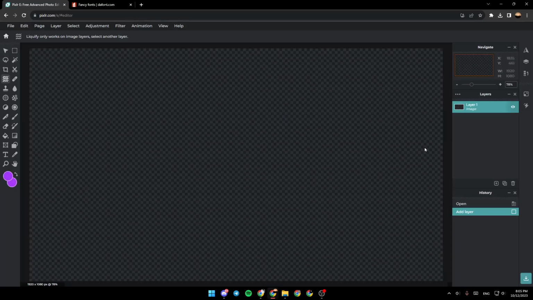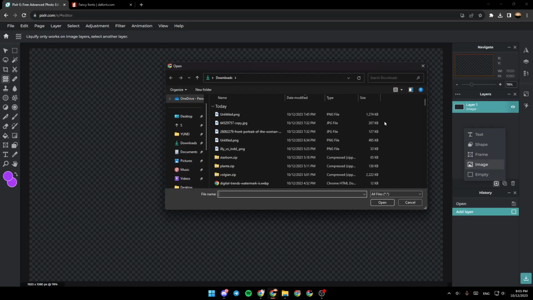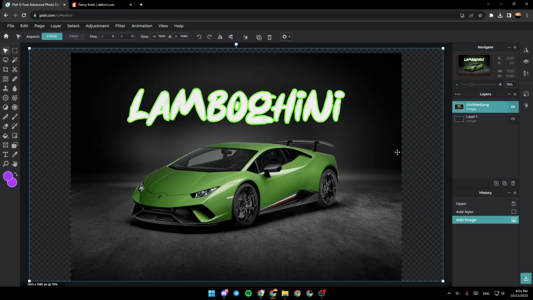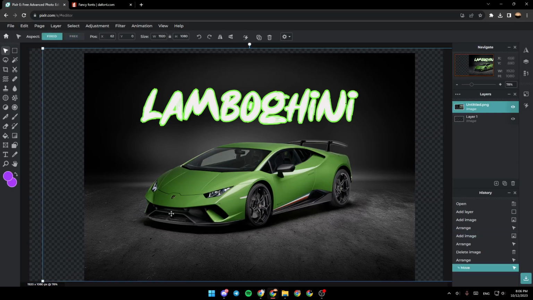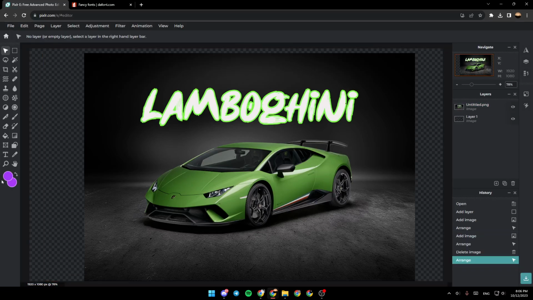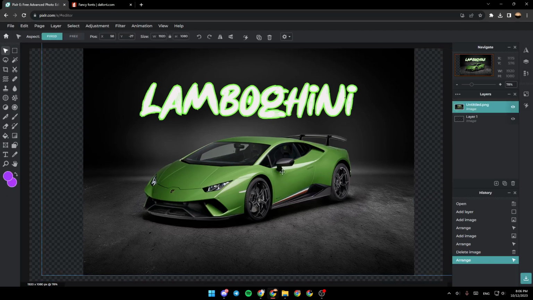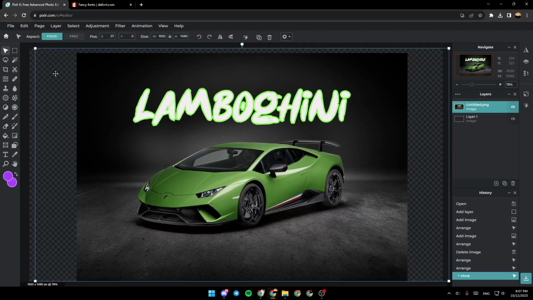So once you're here, go to the right side of your screen and the layers, click on this little plus icon and then click on image. Once you click on image, choose any image that you want to add from your PC. And then once you add it, you can resize it. And once you finish resizing it, go to the left side of your screen, and then right here you're gonna find all of the tools that you will need in order to edit your image.